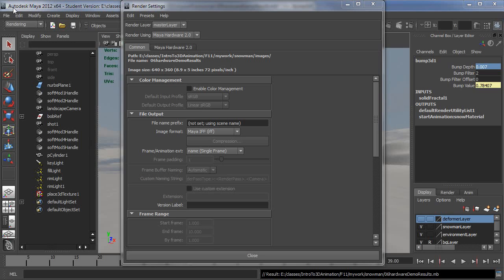In this video, I'm going to cover the Common tab in Render Settings. Other videos should cover whatever selected renderer you have, mental ray, hardware, or software. So this is just going to hit the Common tab.